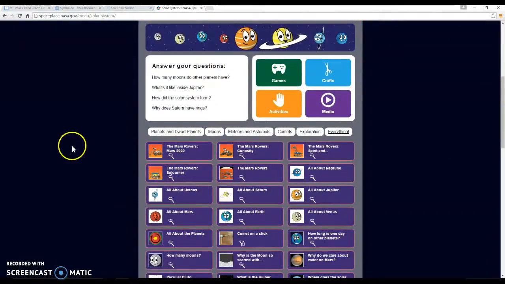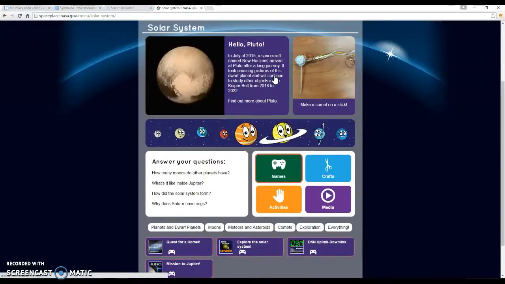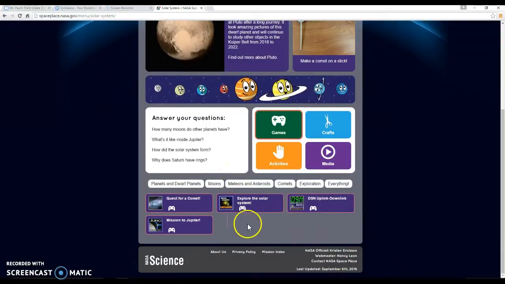If you look down, this website also has some other features. We have it laid out planets, moons, meteors, but then there's also some games. So this helps make this more engaging. It can be a little interactive. So when you click, games pop up.